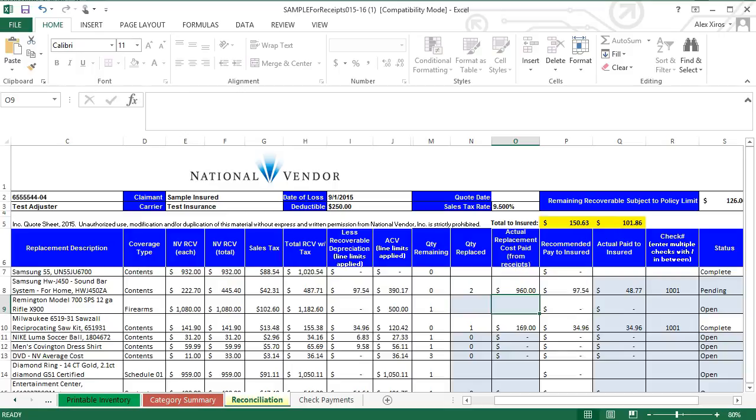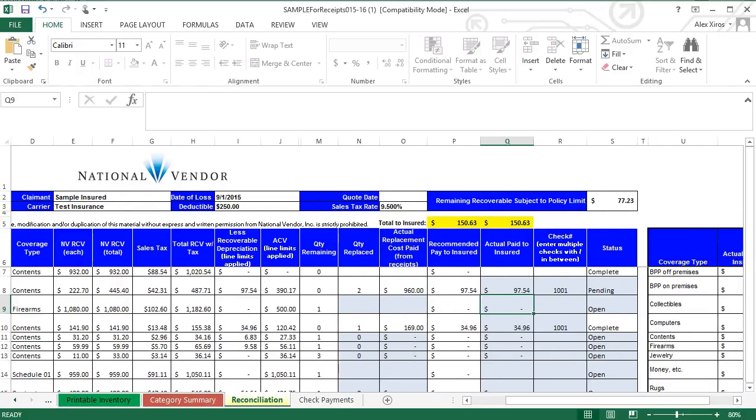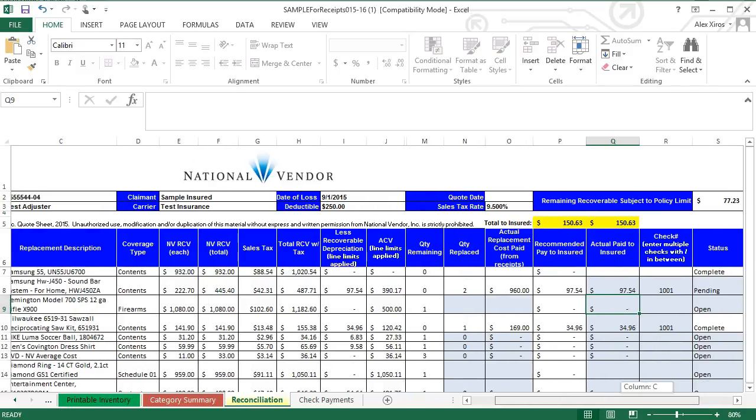You'll notice there are now 0 quantity remaining, but the recommended payout to the insured matches the recoverable depreciation of $97.54. And so we're going to want to go ahead and change this to the 97.54 as well. And again, you'll notice that the recoverable amount of depreciation that is still available is going down. The payout to the insured is going up.